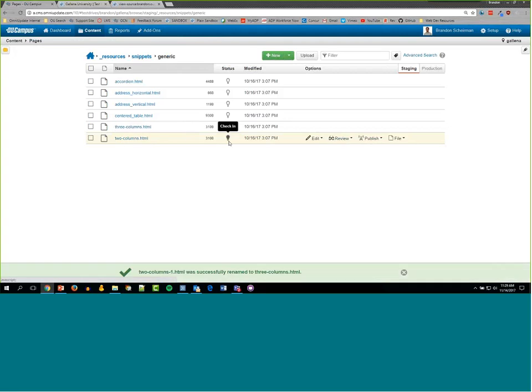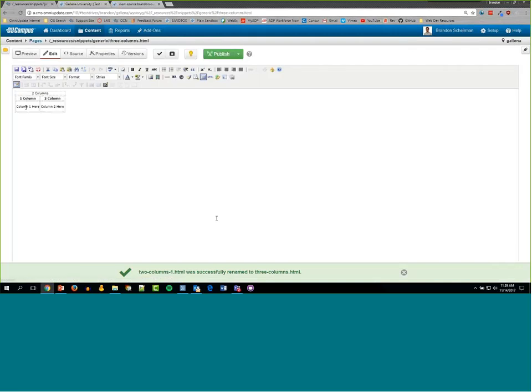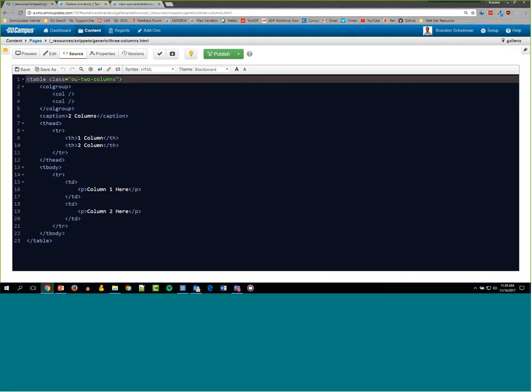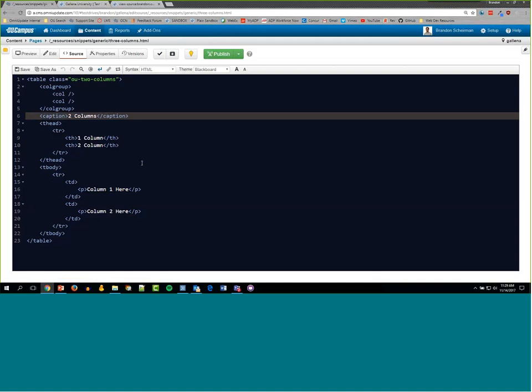And now we're going to go ahead and edit it. So I can go into 3columns.html. I'll get shown the WYSIWYG editor view at first. We don't want to hop into the WYSIWYG editor or modify it in the WYSIWYG, so we're just going to hop over to the source. First thing, I'm going to go ahead and change some of this information.